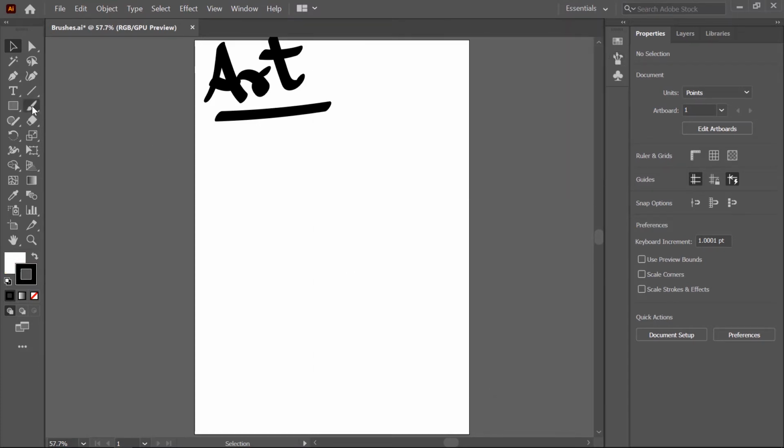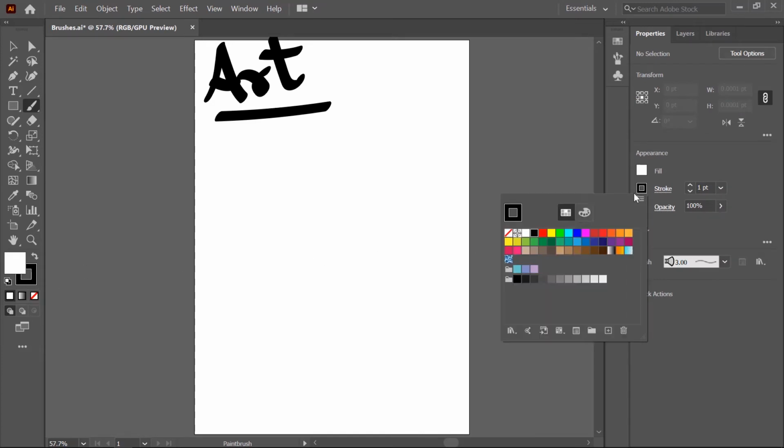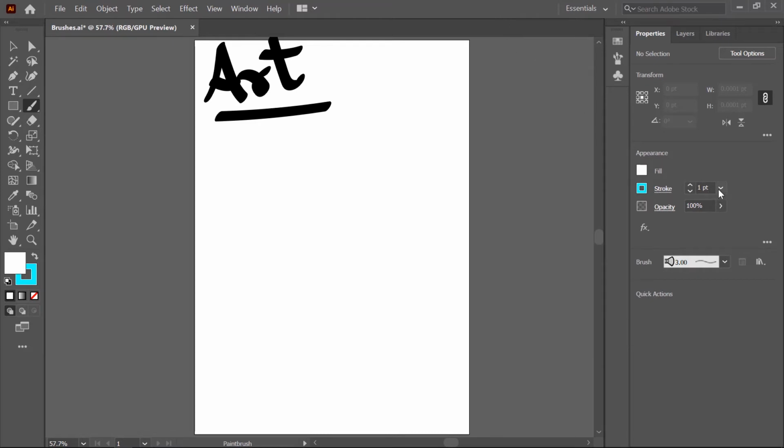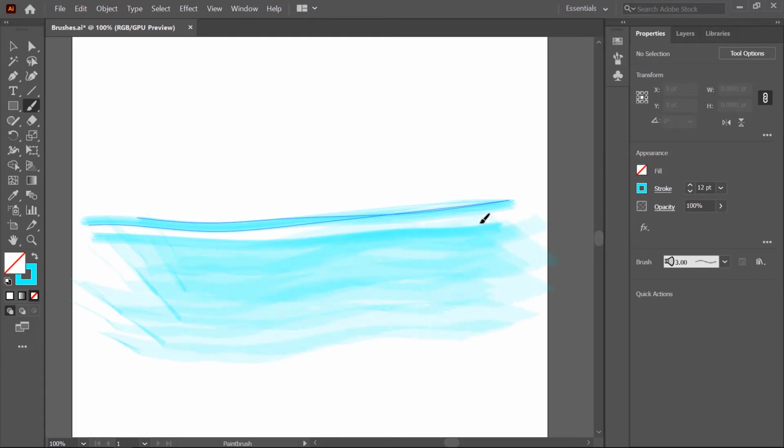Now I choose brush tool, and if you want to change brush color, click on this stroke color and choose any other color. If you want to change stroke width, choose higher value and then click and drag. I zoom little bit. These brushes create real brush feel. I increase stroke width little bit up and then click and drag.